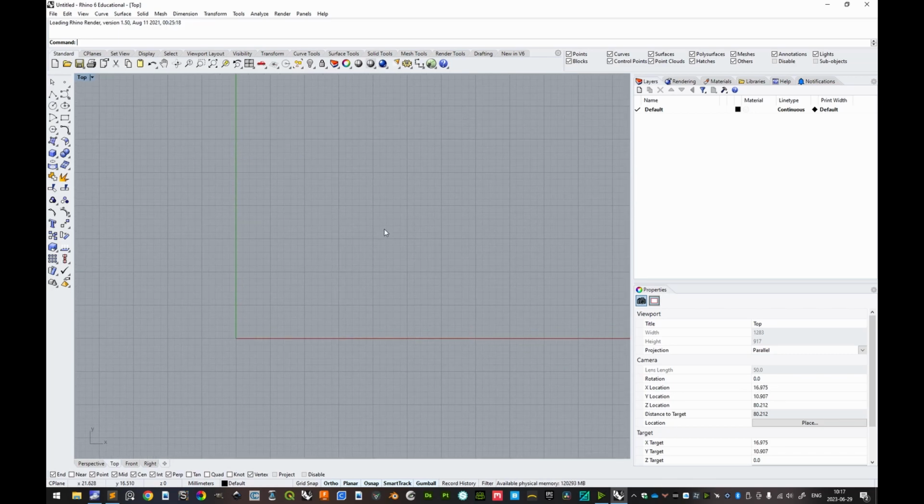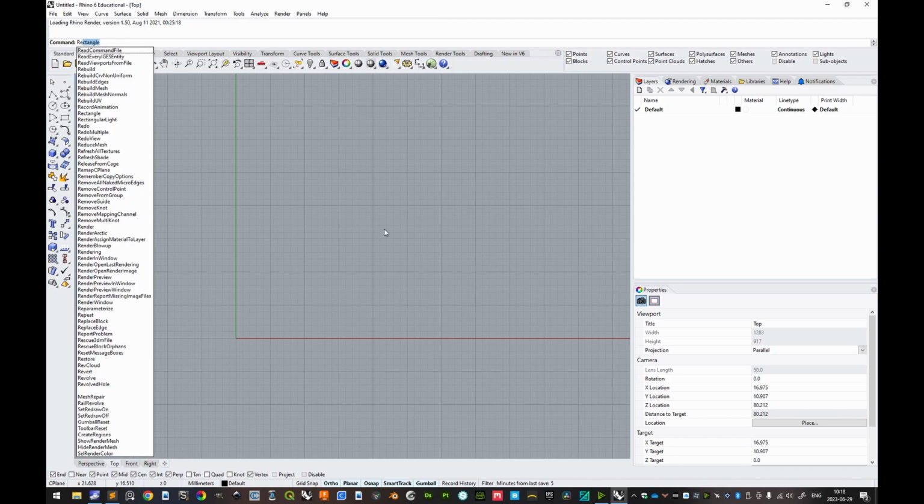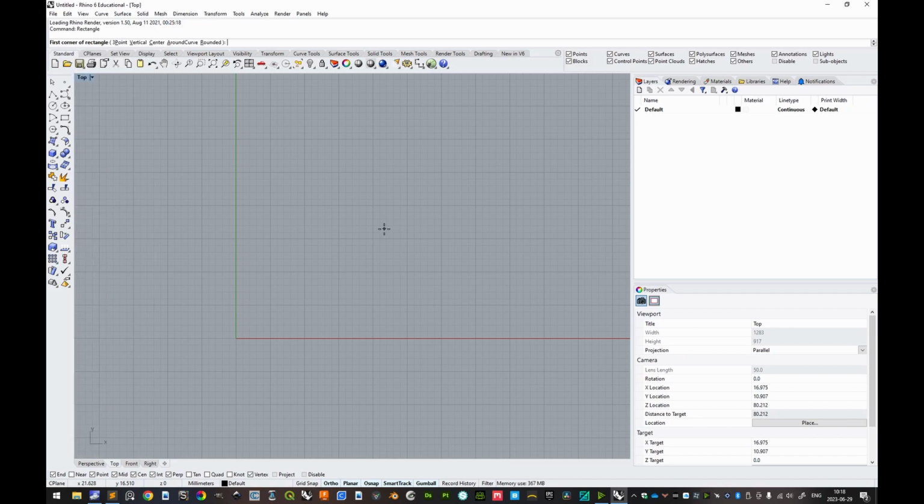But first we're going to create a rectangle. So we type rectangle, and either you can type the whole command, or as soon as it autofills, you can press enter or space to execute the command. And then first corner, in this case, we are going to use the origin where the X and Y axes meet as our starting point for the rectangle.